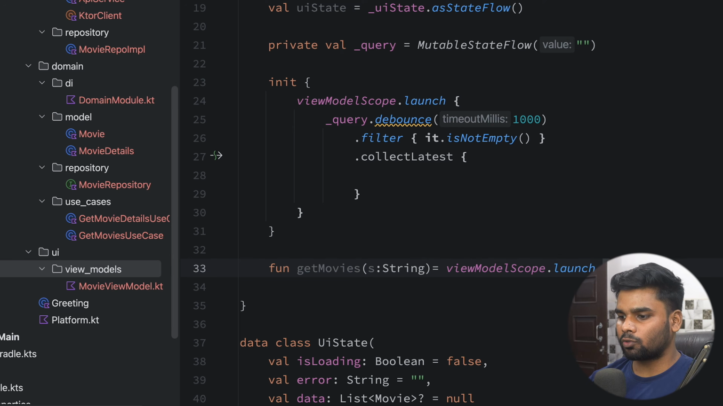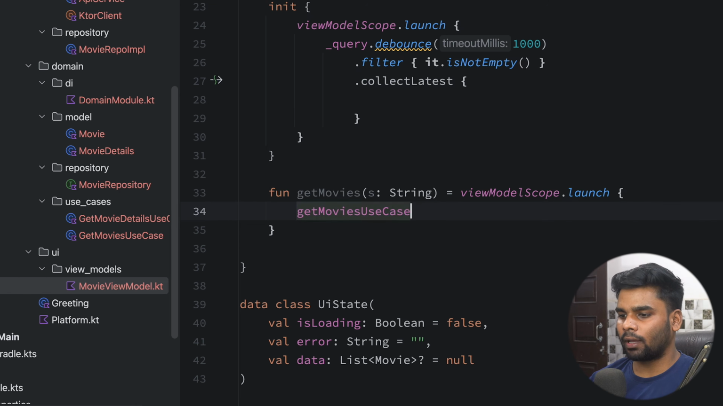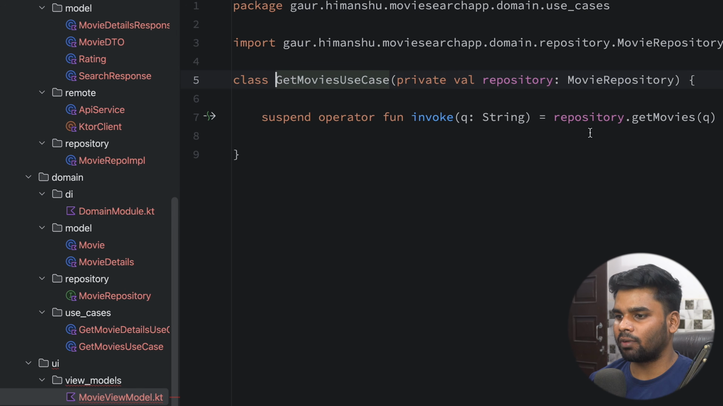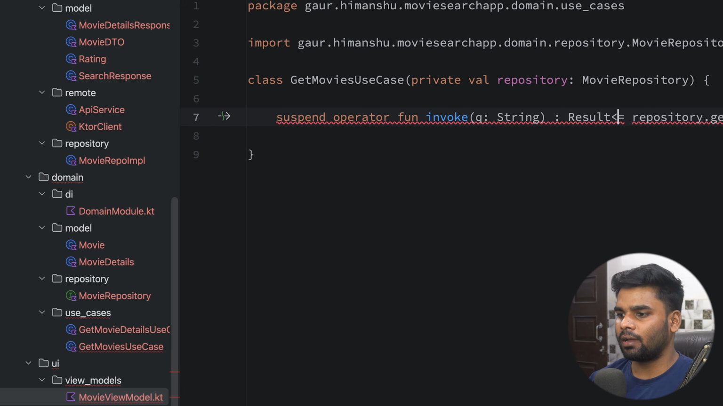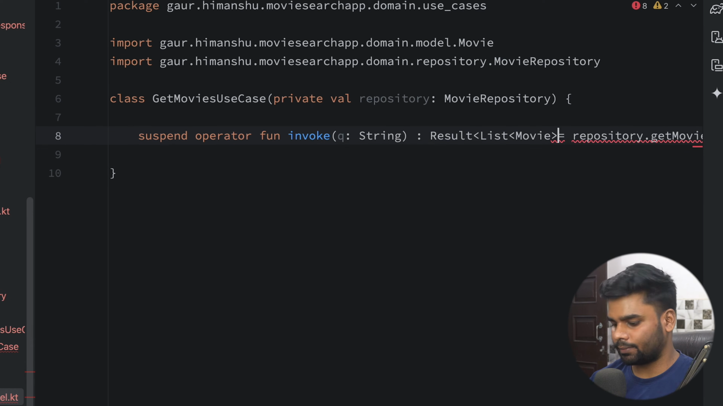This will use ViewModel scope, launch a new coroutine. Now in this function, I'm gonna use getMovie use case. But we have to do a few things in our getMovie use case. Instead of returning the result directly, I'm gonna wrap this result in Result type, which is coming from Kotlin, and this will contain a list of movie in it.